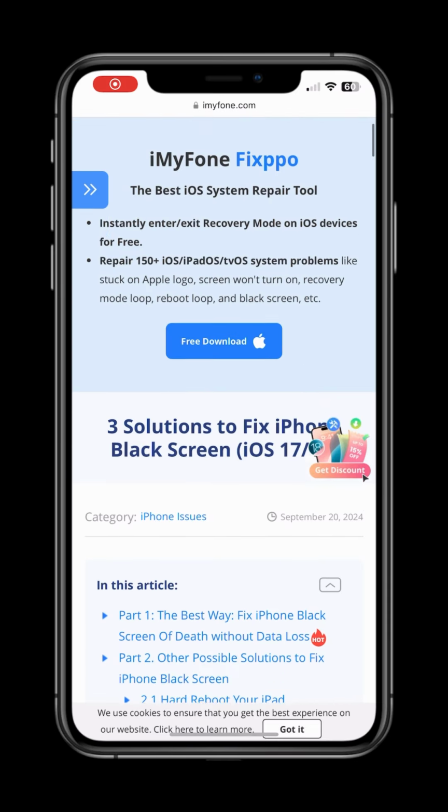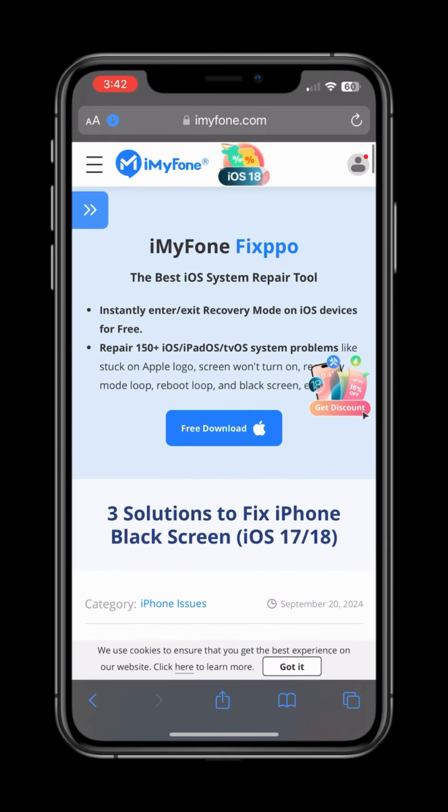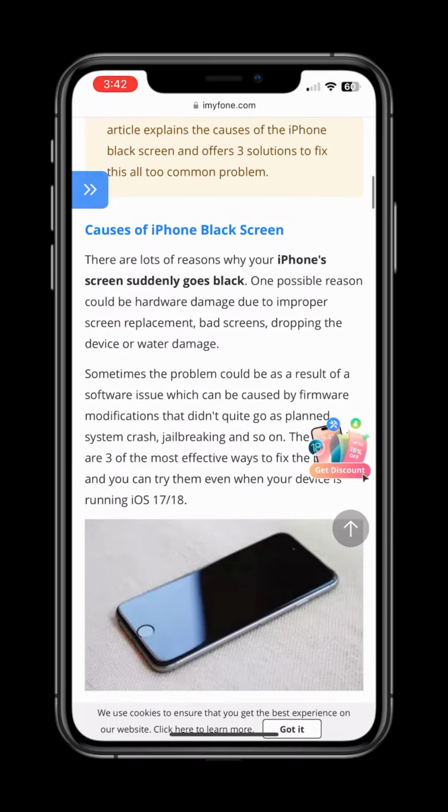If you're an iPhone user, you've probably experienced the frustration of a black screen at some point. Today, we're here to show you how to fix that annoying issue using iPhone FixPo, a powerful tool that can get your iPhone back to normal in no time.